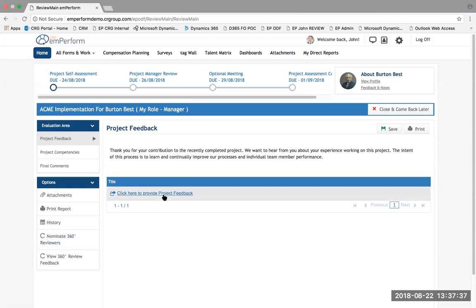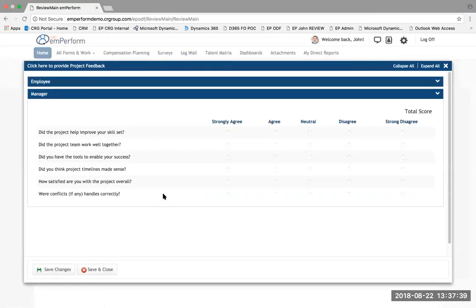So there's a project feedback section. So I'm going to click here to open up the project feedback section. It's asking me for some questions. Here's a different question style we might use. Did the project help improve the skill set of the employee? Did the team work well together? Did the employee have the tools to enable success? Do you think the project timelines made sense? How satisfied are you with the project? Were there any conflicts? And what would happen is you just go in here and answer those.